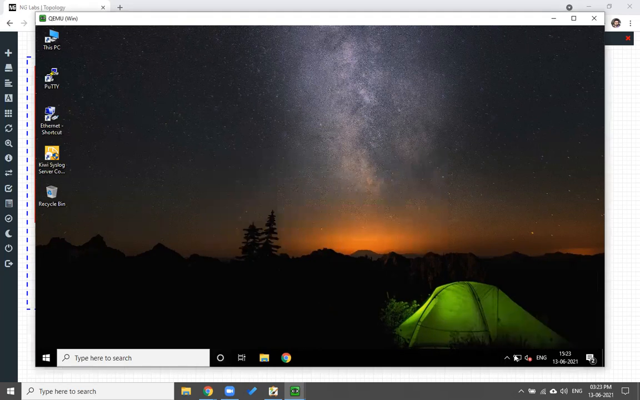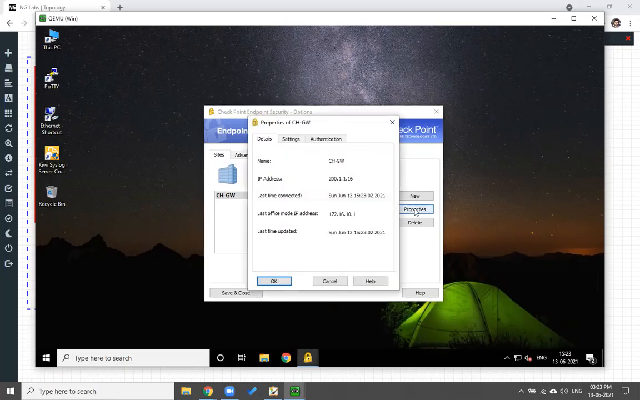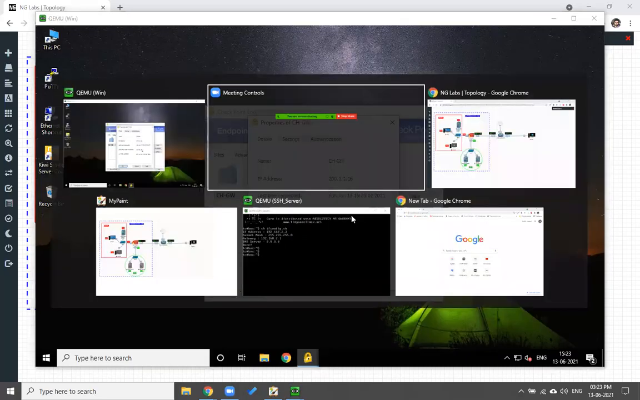Now it says that you have successfully connected to the VPN. Now when you right click and look at the VPN options, I think not this one. Let me go and click on properties and see. Yes, properties. So this is the public IP, and this is the IP that is given to this client, 172.16.10.1. Who gave this?